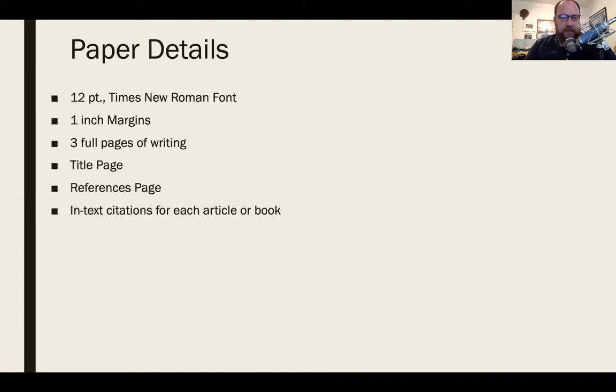All right. Then some basic paper details, right? I want double space, 12 point Times New Roman font, 1 inch margins, and at least 3 full pages of writing. So your title page and your references page do not count toward these 3 full pages of writing. I want to see 3 full pages of your thoughts, right? So I do want a title page. I do want a references page, but I won't count those toward 3 full pages of writing.